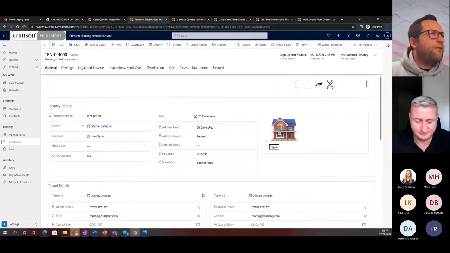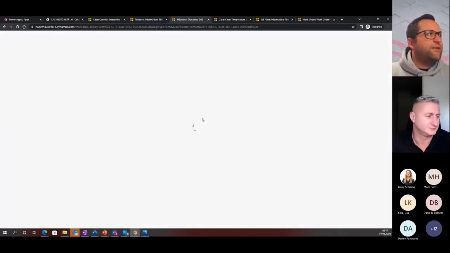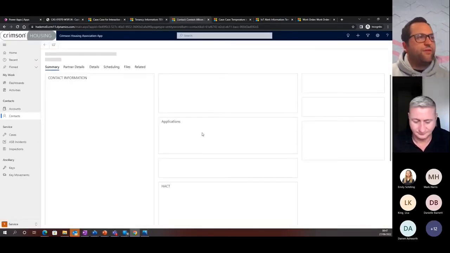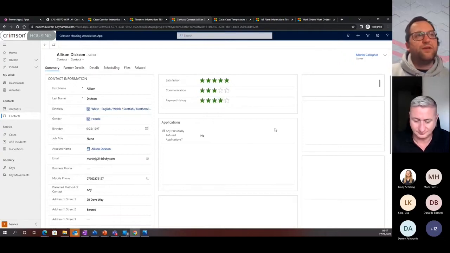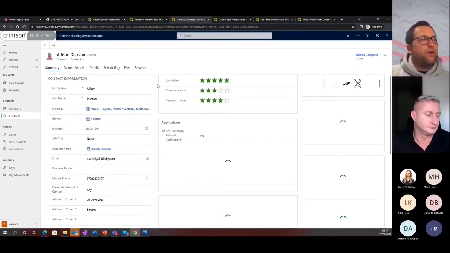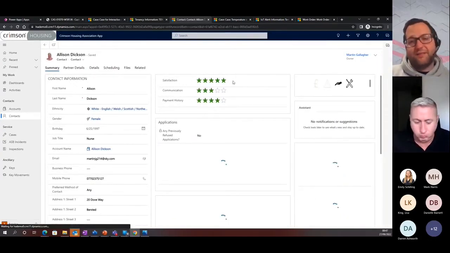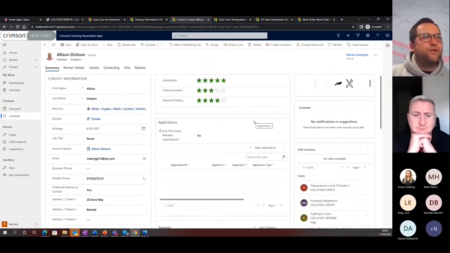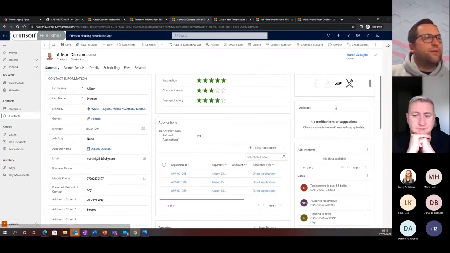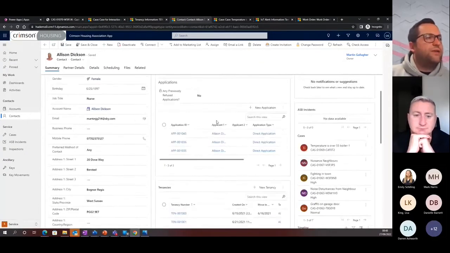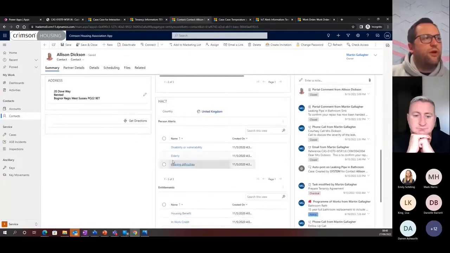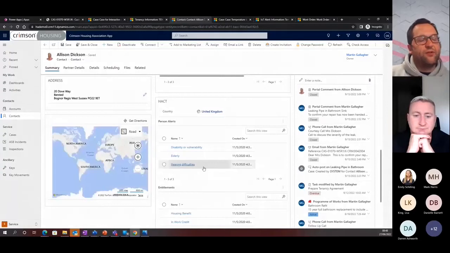So the customer care element, let's have a look at the contact details for Alison. And this will give us a bit of a 360 view of Alison, showing things like the current satisfaction with us, what she's like on communication and payment history. And you can see those alerts are exactly the same alerts as the tenancy information, but that will relate to the information that we have from her, which is that she has hearing difficulties.